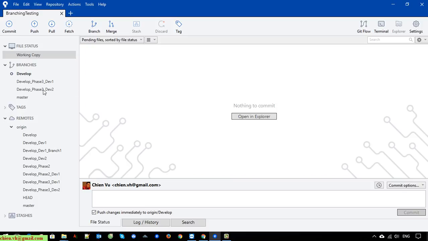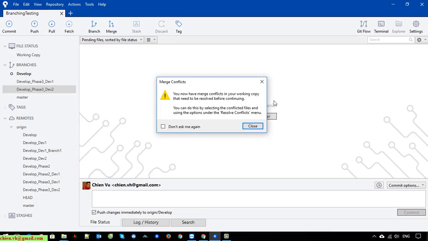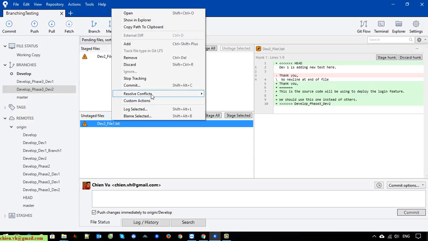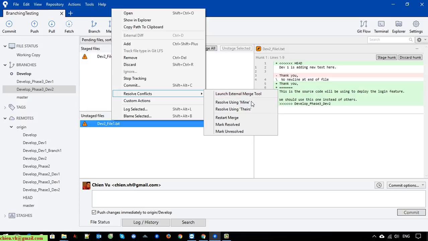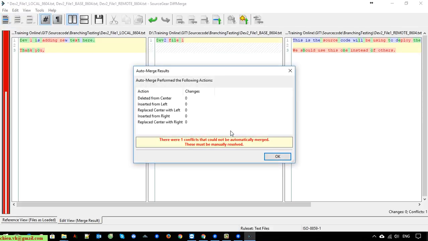And now I will open the SourceTree and I will merge the dev 2 into the develop. Okay. So now you can see here we have a merge conflict warning. You now have a merge conflict in your working copy that needs to be resolved before continuing. You can do it by selecting resolve conflict. Okay. Resolve conflict. I will open the external merge tool. So now I'm using the different merge auto merge result. There was one conflict that could not be automatically merged. It must be manually resolved.